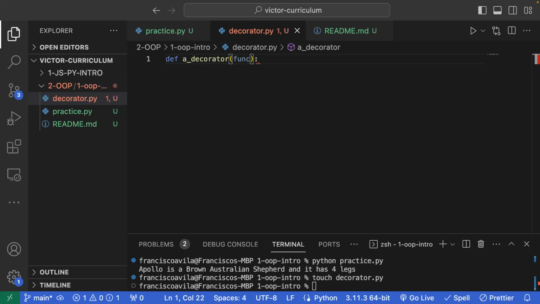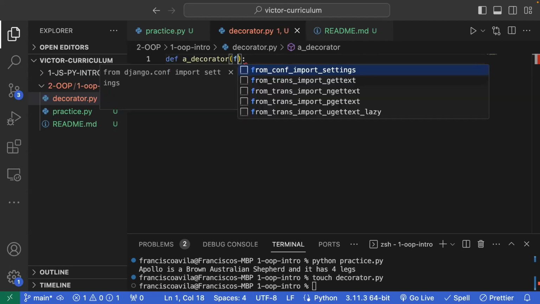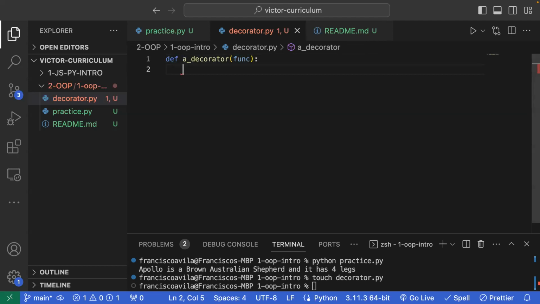Now I don't have to actually name this function. I could name this X. I could name this whatever it is that I want. It's just a variable. All right, and all it's going to do is have a nested function that I could call wrapper, or I could call whatever I want. In this case, I'll just say nested func. And this nested function is not going to take in anything.